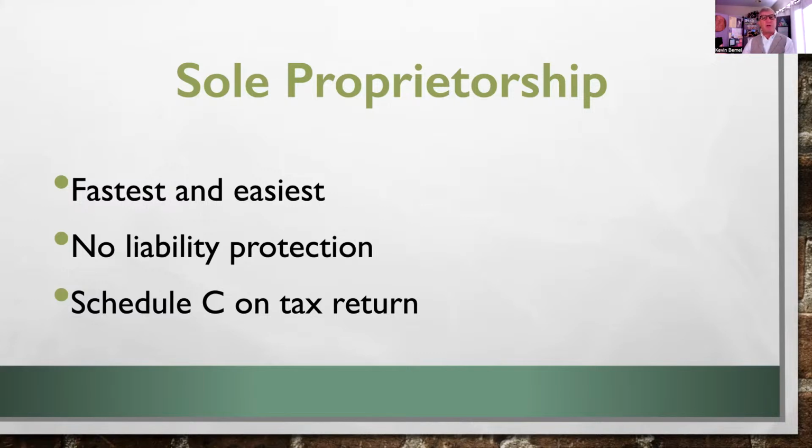There's no separate entity. What I would do is file something called a fictitious business name statement, also known as a DBA, doing business as. And what I would be is Kevin Bemmel doing business as Bemmel Plumbing. Not Bemmel Plumbing Inc. That's something completely different, or Bemmel Plumbing LLC, completely different. I am the business entity.